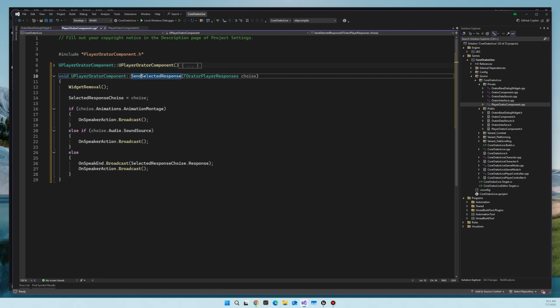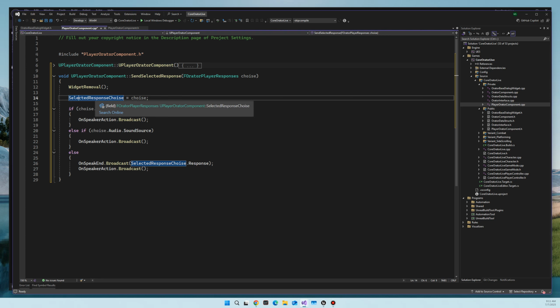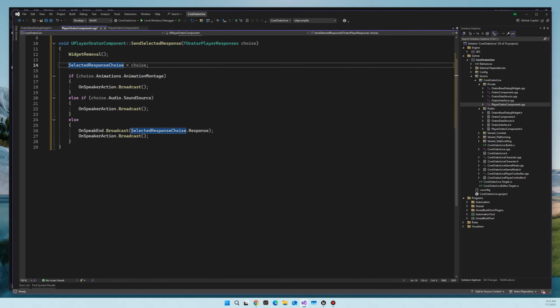And so when I click a response in the widget, it's going to fire off the choice back to this component here. And then within this component, the first thing we'll do is remove the widget from the viewport, because we're doing something, right? We don't necessarily know what we're going to be doing yet, because we've got to take that selected response and figure out what we need to do. So here we're going to take that choice and hold on to it, putting it into this selected response variable.